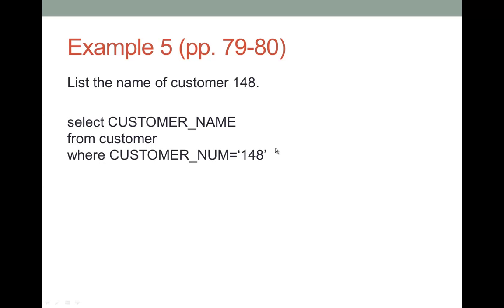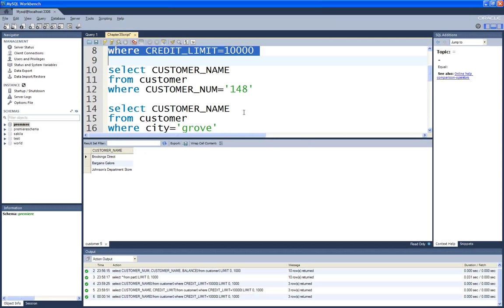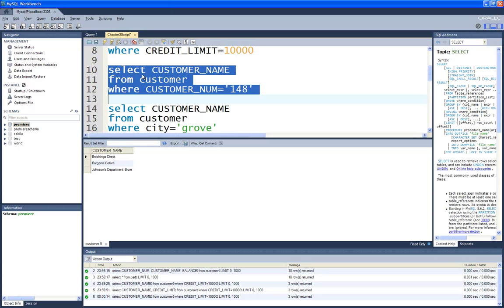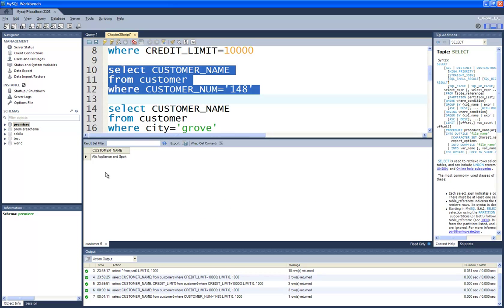Text fields have to have single quotes around them when they're in the criteria range. So I can't just say customer num equal 148. I have to say equal quote 148 quote. Of course, I have to have the same number of opening and closing quotation marks, and it is single quotation marks. Here's my query where I've typed it, and when I execute it, I should see simply 1 field in my resulting data set, Al's Appliance and Sport.